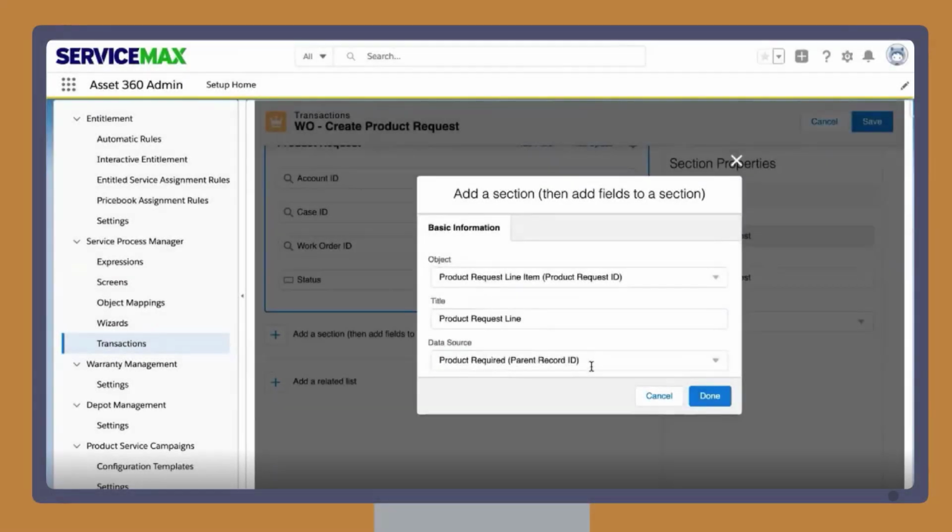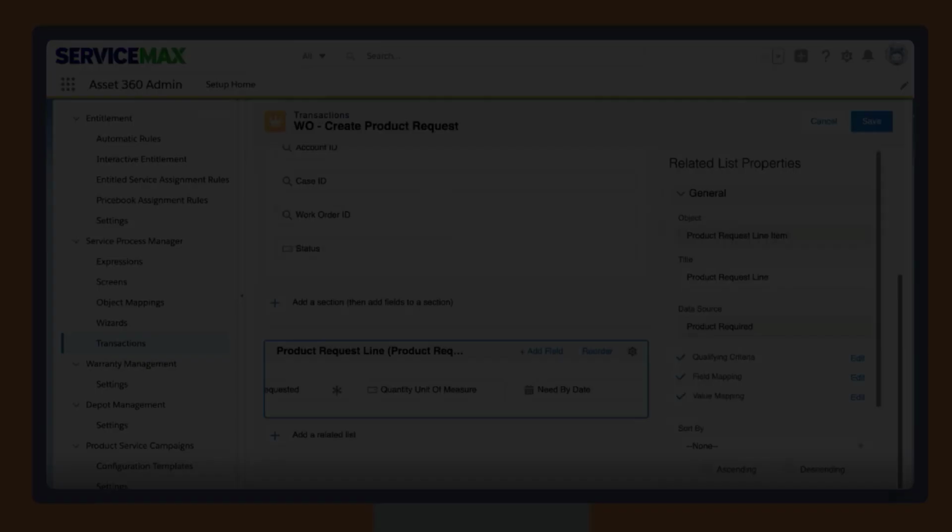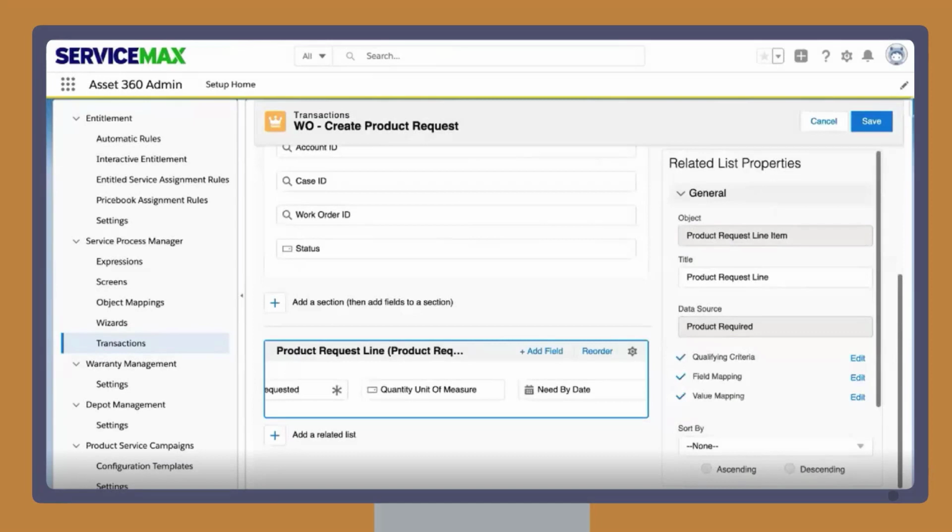To create the list of products you need, you'll add a section and define where you want the data to come from. In this case, the product required record. Then set the qualifying criteria in the related list properties. If the tech already has some of the products he or she needs for the job, they must be excluded from the request list. Setting field mapping and value mapping will pull data from the product required record.